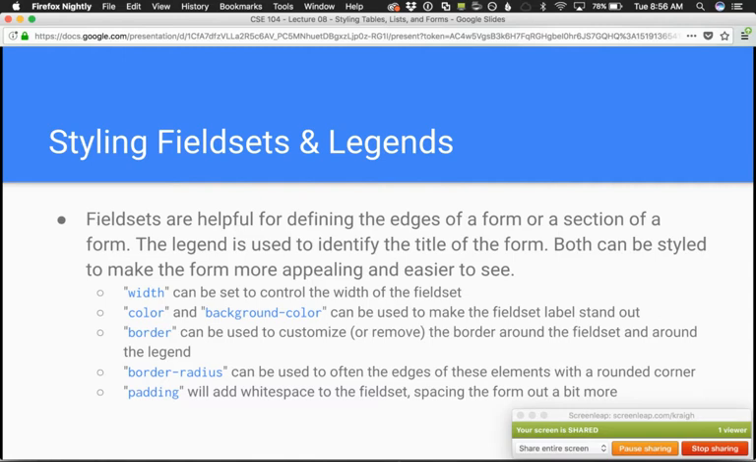You can use color and background color to make your field set stand out a little bit, or make the label stand out. Again, by default, there's a border around the field set, so we can just use the border property to customize that, or you can do border none if you don't want that border. You can also use border radius to soften the edges of these elements with a rounded border. I think by default, field sets do have a rounded border, so maybe you want to remove that if your design doesn't involve rounded borders.